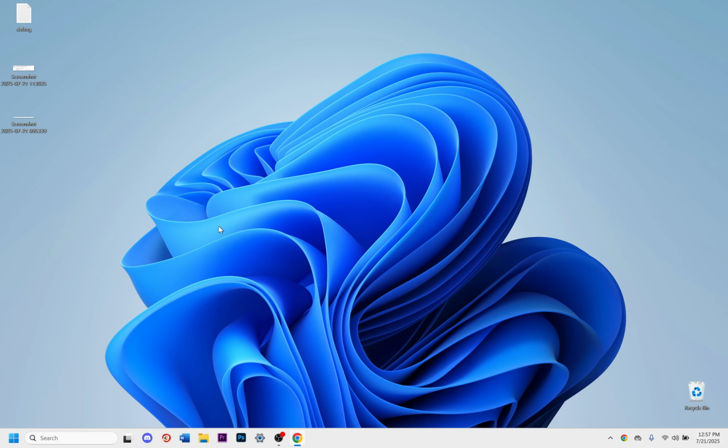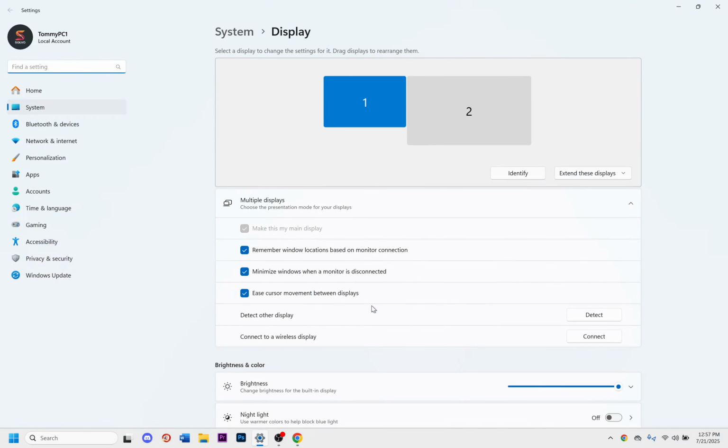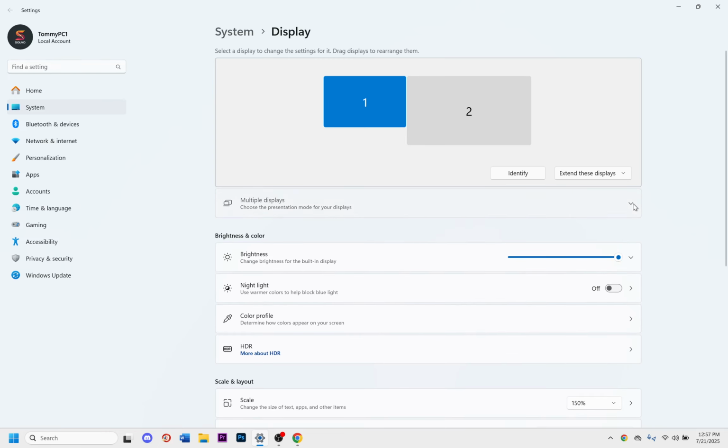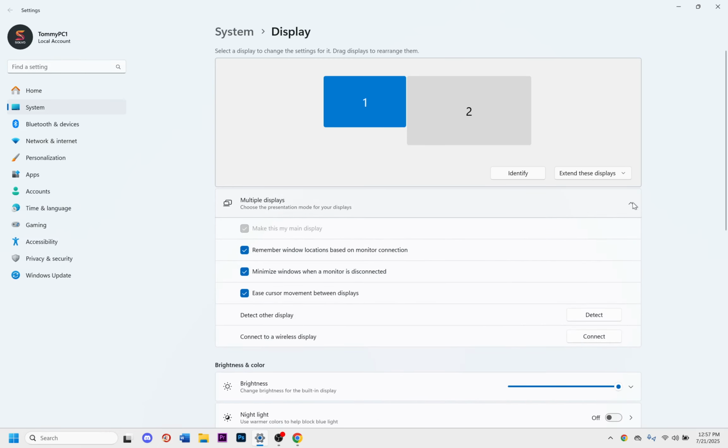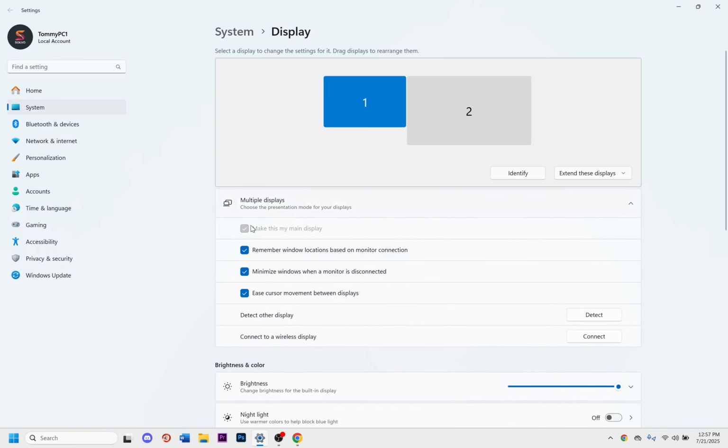the main display. So what we need to do is right-click on your desktop and go to display settings. Then make sure that the multiple displays option is on. So click here on the arrow so you will see all these settings.